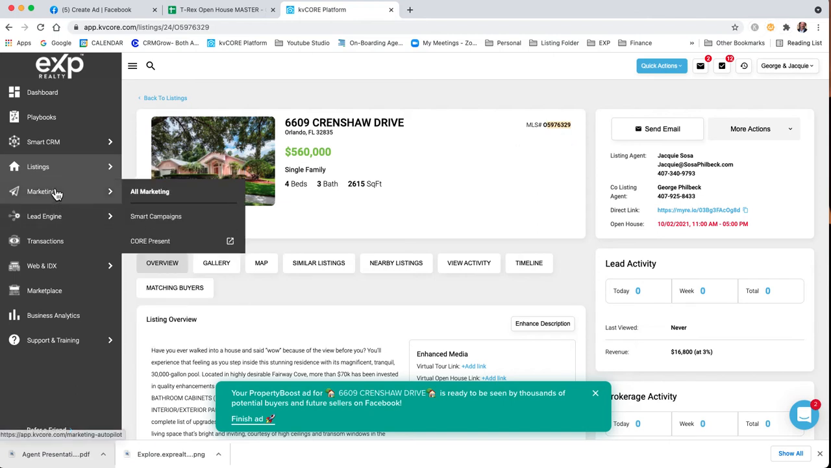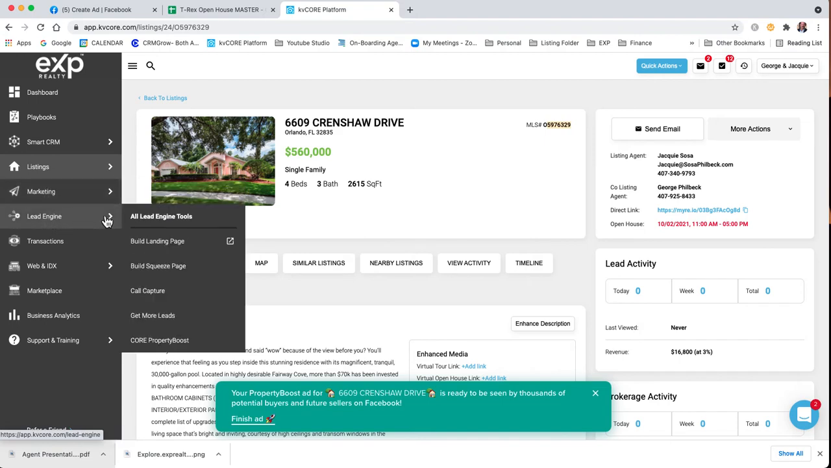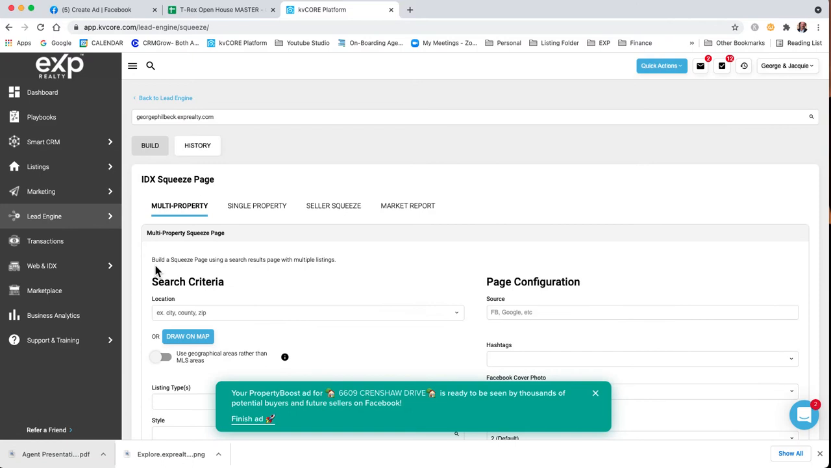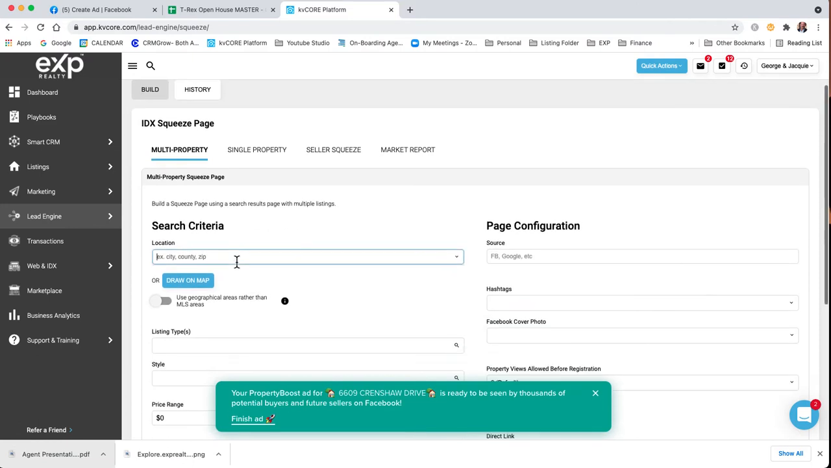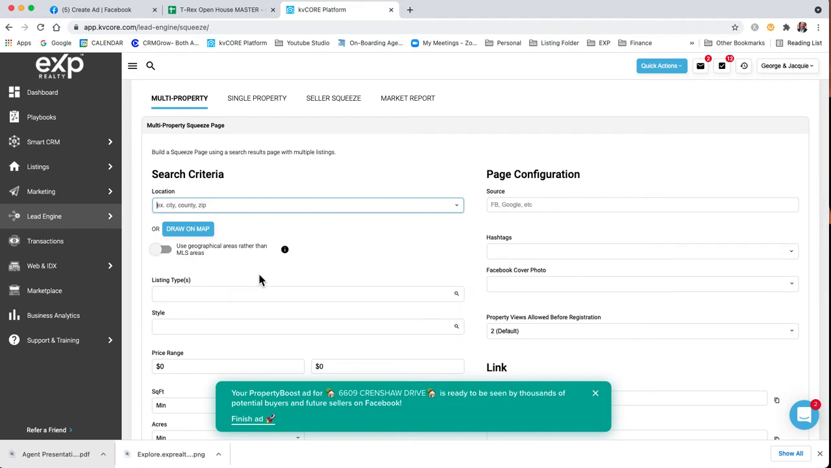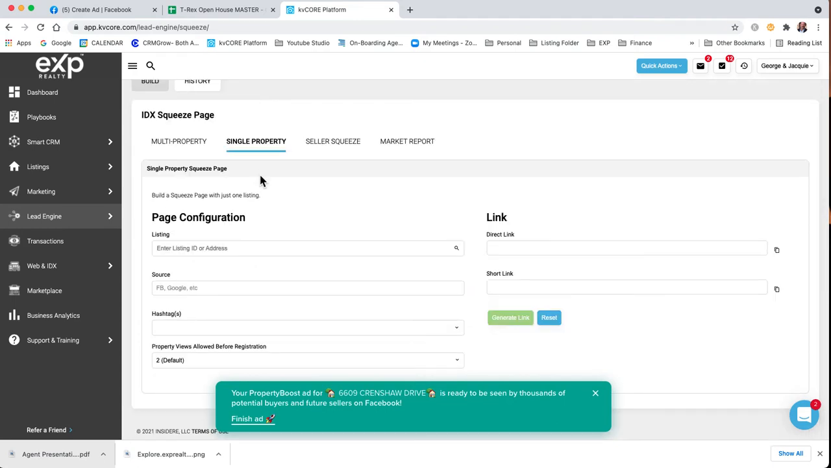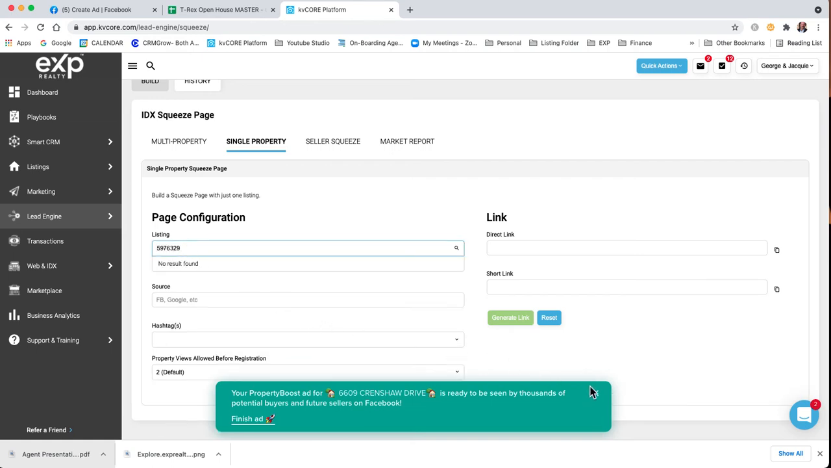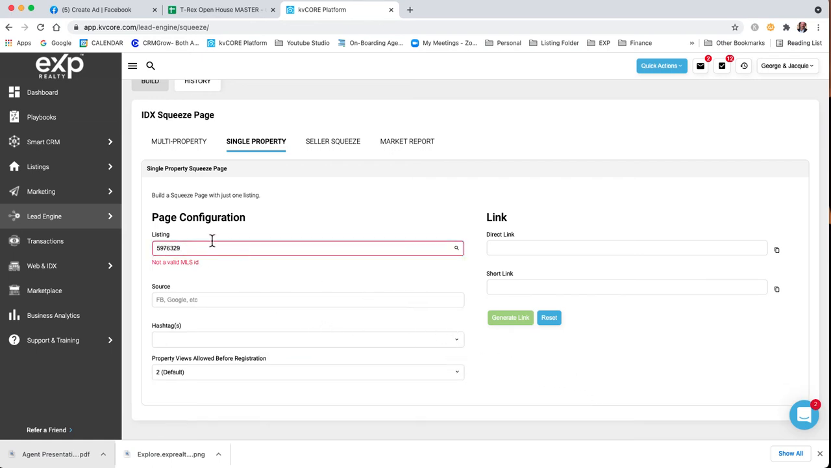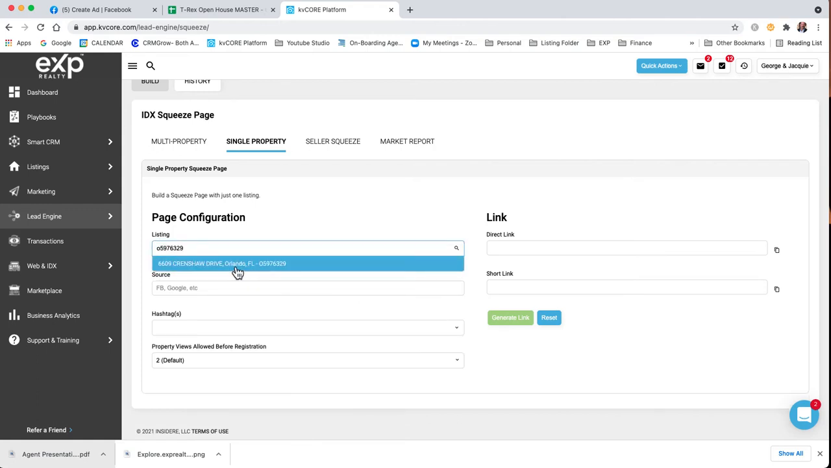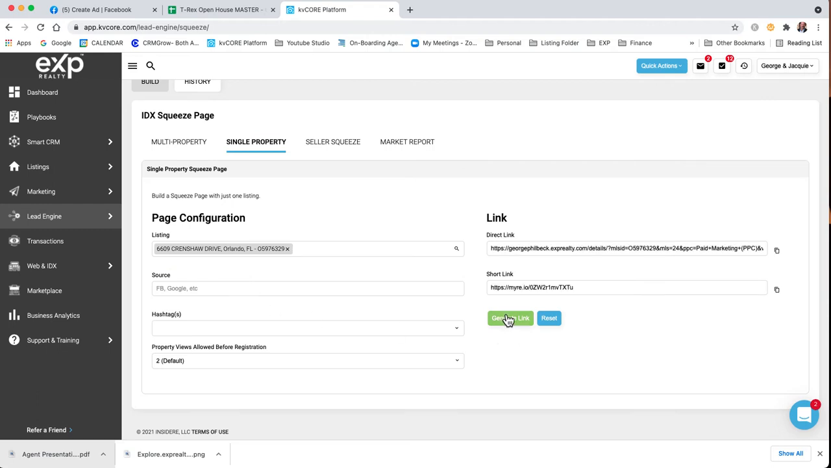Following that, we're going to go to lead engine, and we're going to build a squeeze page. So once you do that, it's going to ask you for the MLS number, which is single agent squeeze page, and then we'll enter the MLS number. Once you do that, we close this out. Got my 0 or my O in there. There we go. Select the property, generate a link, copy the link.